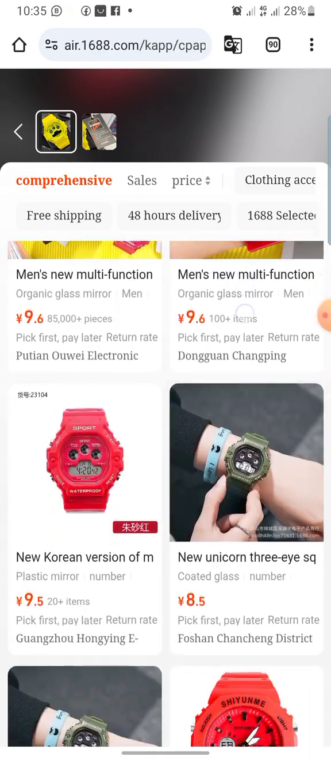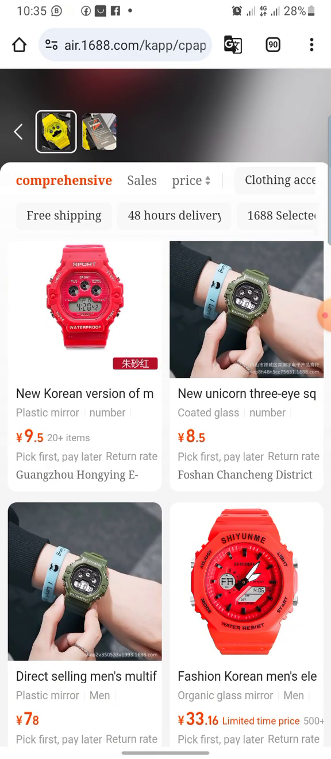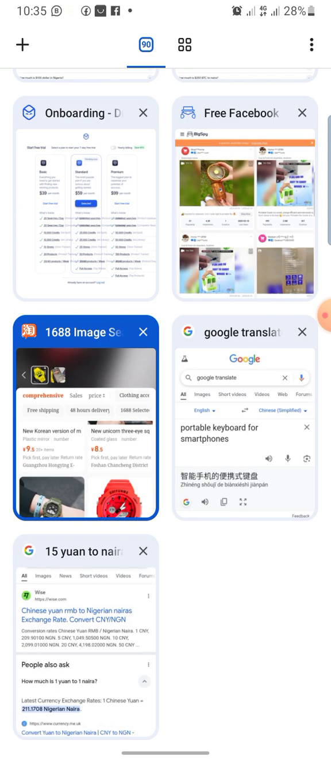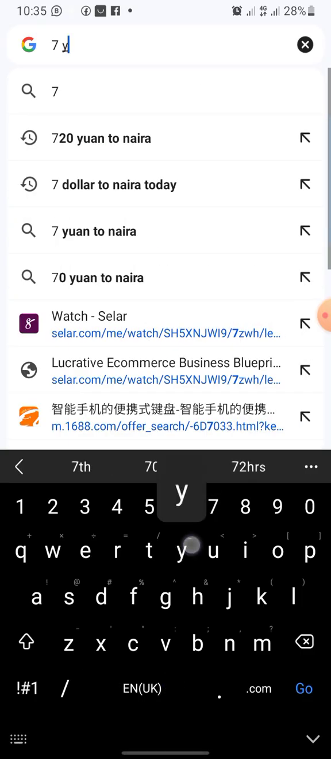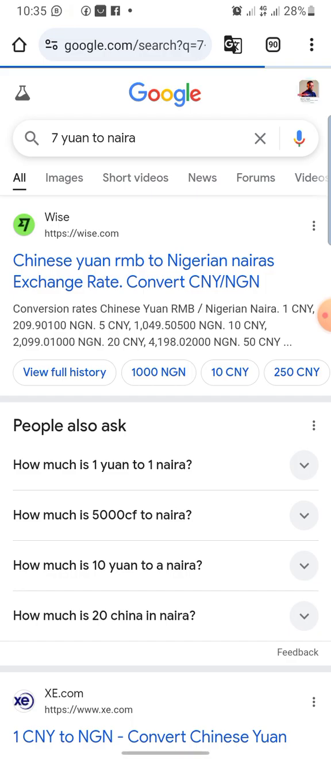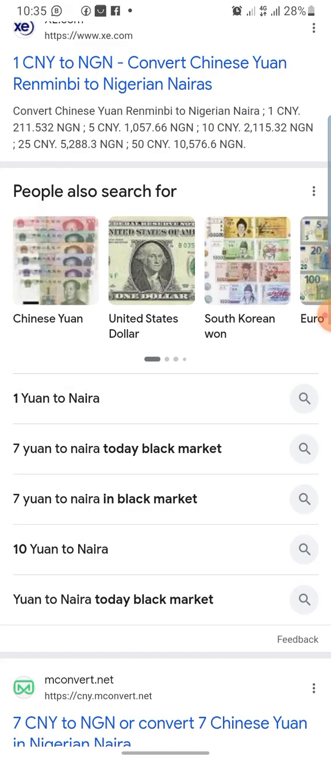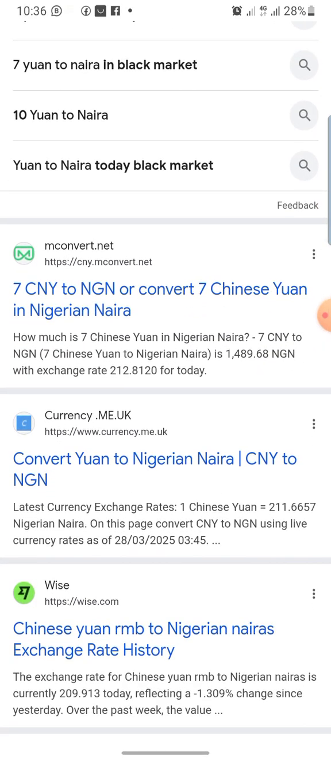So we have seen the lowest for it, 8 yuan. Was that 8 or 8.5? We have even seen 7 yuan. So we can go back to Google and type it again. 7 yuan to naira. These guys are just confusing somebody. I don't know why the website changed the arrangement. Just 7 yuan to naira.